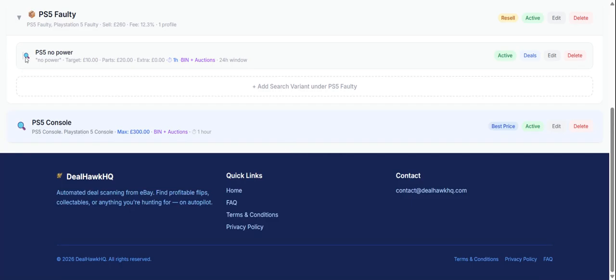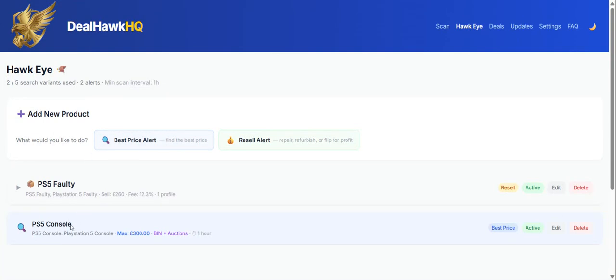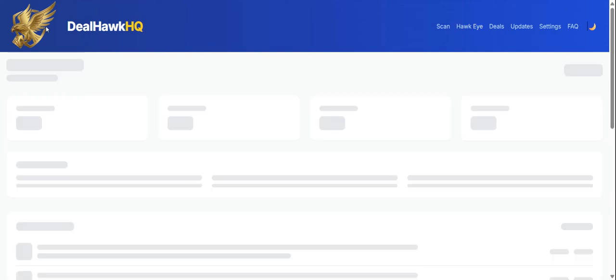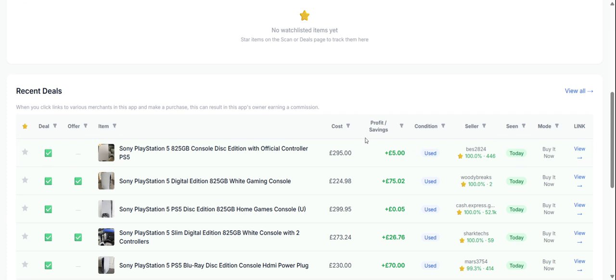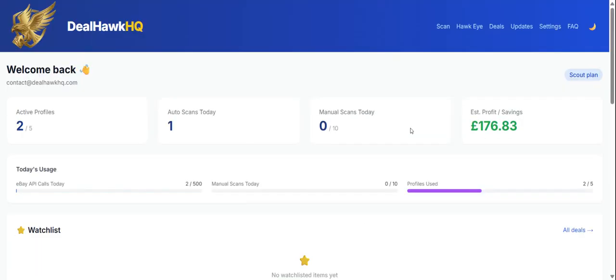Done. We now have a PS5 faulty resale and a PS5 console, which we're just going to buy on a standard best price. Let's look for a good deal. So if we go back to the homepage, you see we've got 2 profiles of 5 profiles used. You can see the scanner's already automatically gone away and ran searches, so it must have hit some alert setting. So it's probably emailed me already. Auto scans ran once, 2 active profiles. We've hit 2 eBay calls of 500 calls.